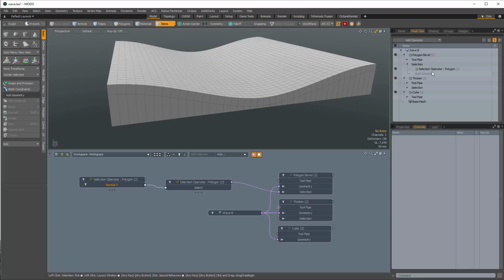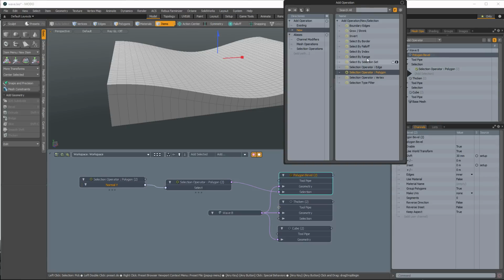So that's not everything I want though. I also want to get that sort of plus pattern, that cross pattern on the top. So I'm going to add another selection operator. So go to add selection operator, and this time I'm going to select by fall off. So select by fall off. Before I do that, let me just show one thing.